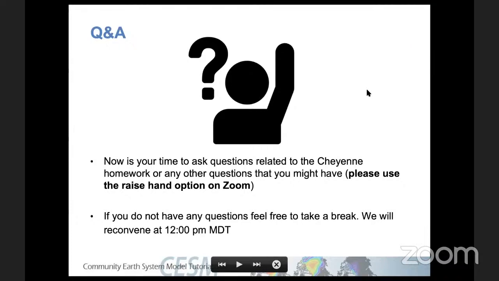please. Hello. I have a quick question regarding the access to the HPC. So I'm wondering for how long do we have access to the Cheyenne HPC? Do we only have temporary access, for example, once the tutorial, so this event, is finished, we can no longer log in to Cheyenne? Is that correct?